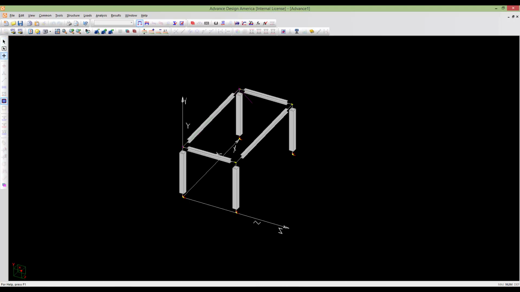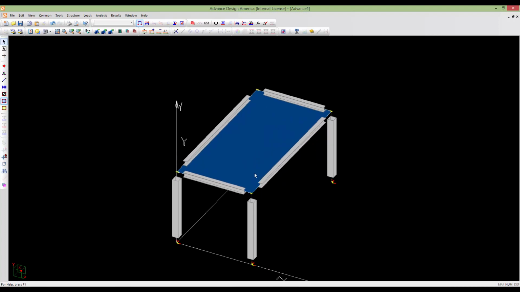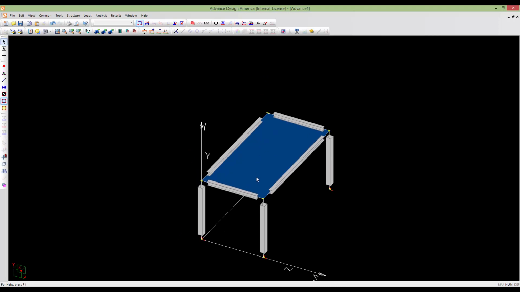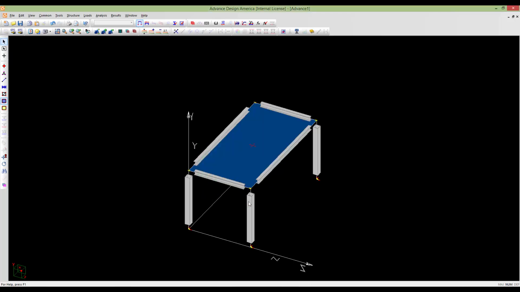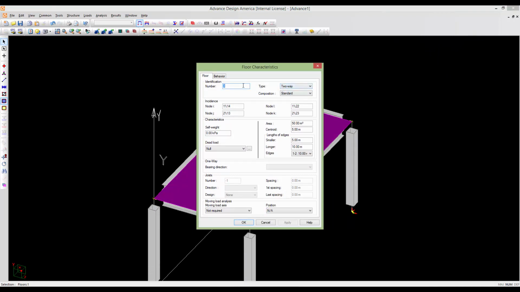Add and click the floor element. To view the load distribution of the member on the roof, you can always go to view options, O, and here in the floors part of this dialog box you can have the local axis system activated, or you can have one-way or two-way symbol. So I'm going to define my floor as two-way slab, so I'm going to hit this, apply, OK, and if you double click it, it is already in two-way, so we are OK.